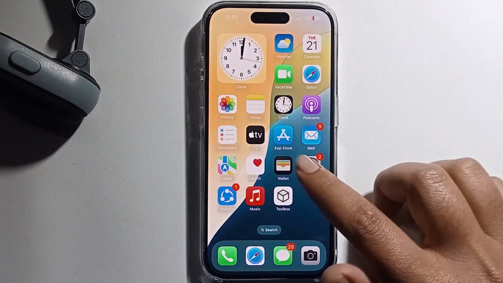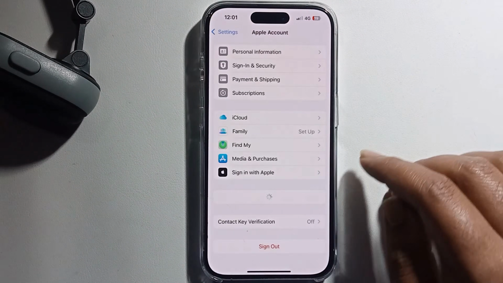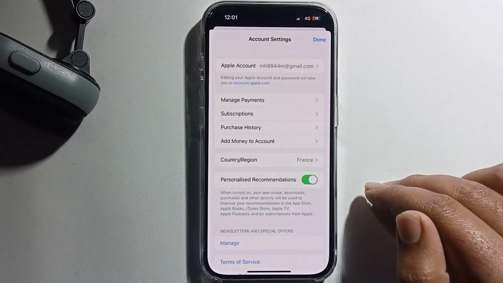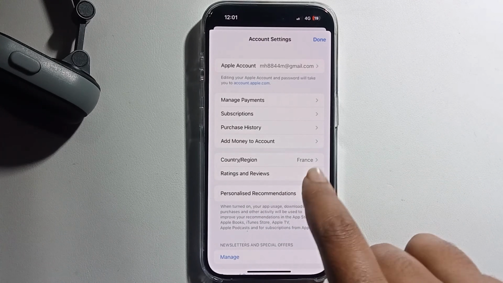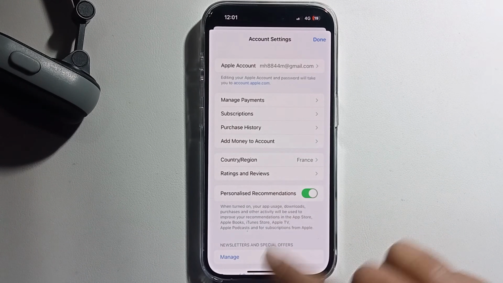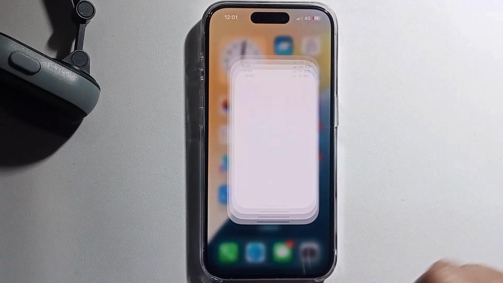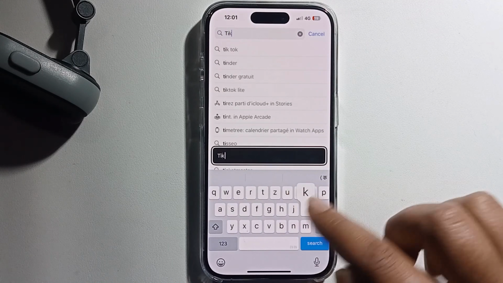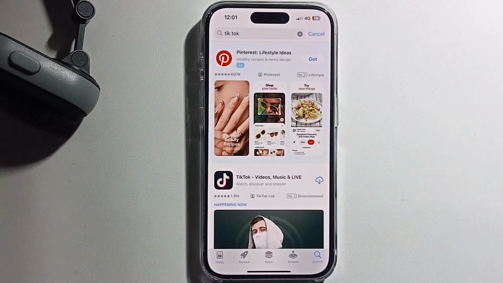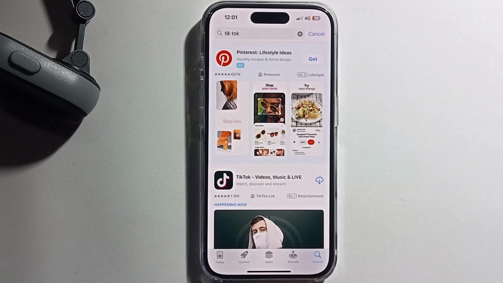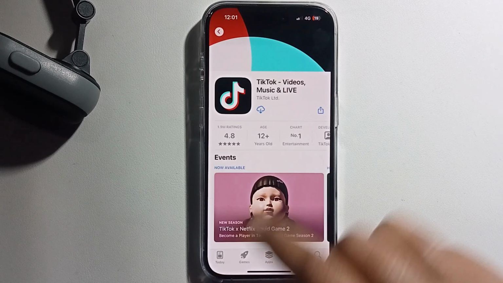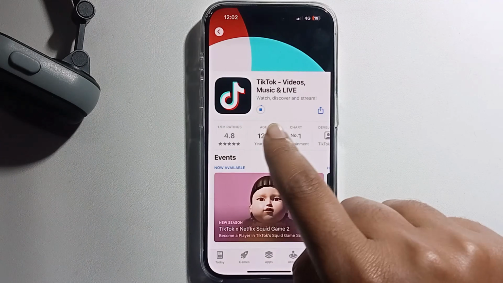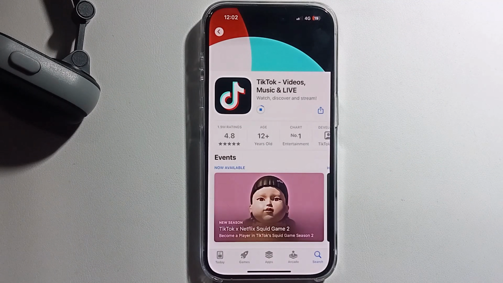So now check. Look here, I've successfully changed my region. Now open the App Store again and just search for TikTok. Then you get the official TikTok app. Click to download. So look here, downloading my TikTok app.